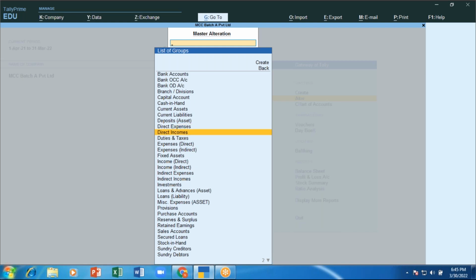Okay, and the next one I'm having is duties and taxes. Duties and taxes means all types of taxes like GST, TDS, TCS, income tax, professional tax, any taxes. If I'm charging any taxes on my product, I'll be creating under this. Suppose GST, I'll be charging 18%, so that GST I'll be showing here in duties and taxes.